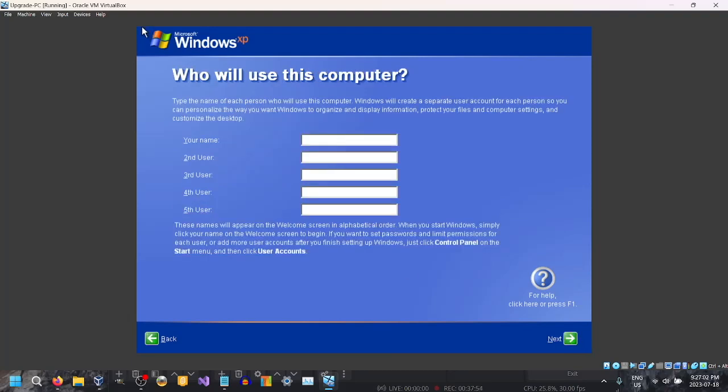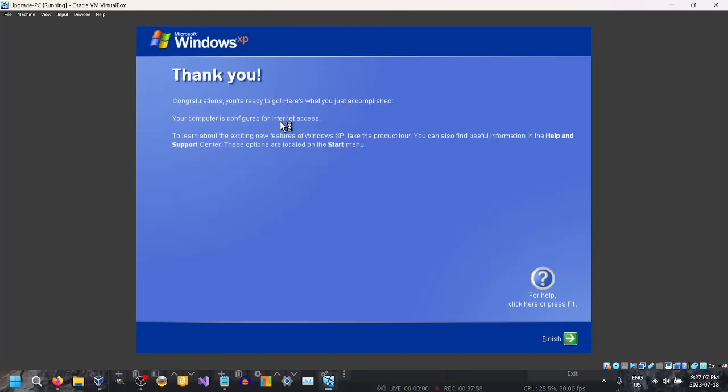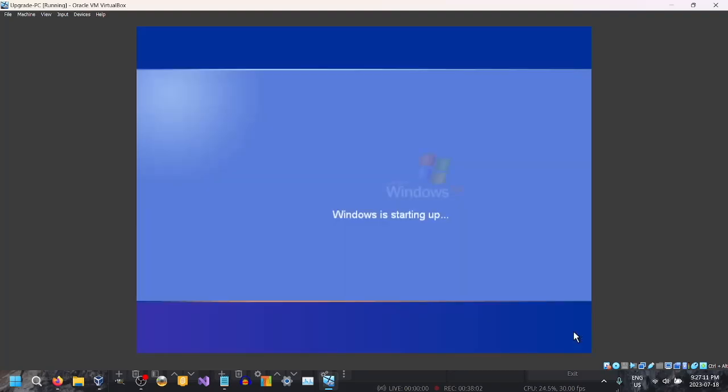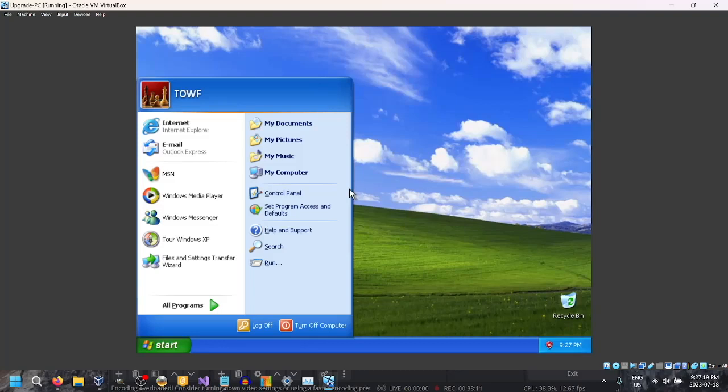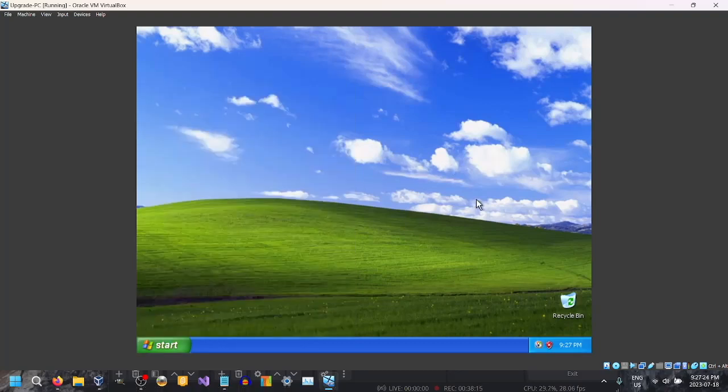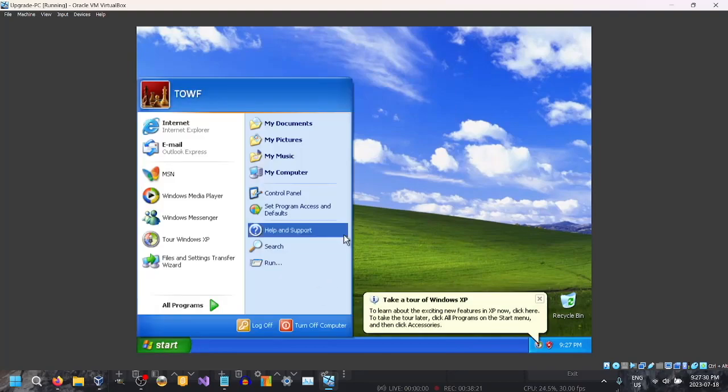Who will use this computer? Next. Thank you. This is what you just accomplished. Finish. Here we are. Okay. Here's our Windows XP in all of its glory. So much nostalgic stuff about this.